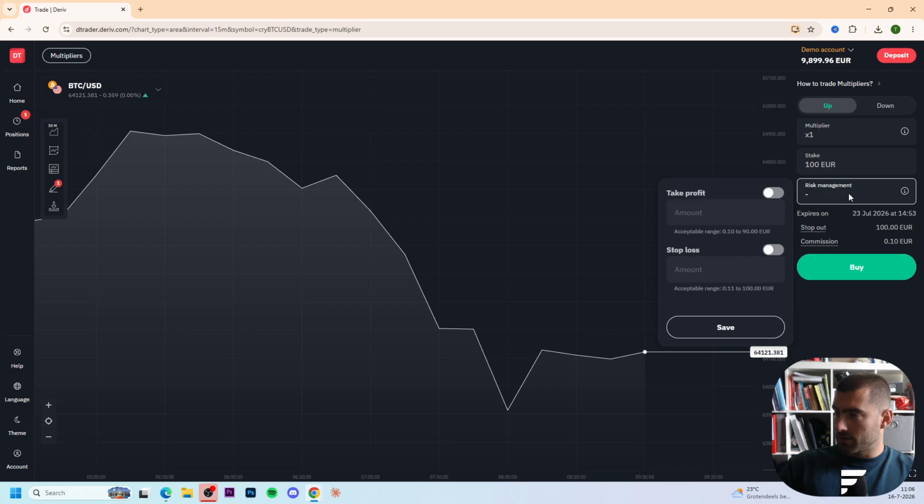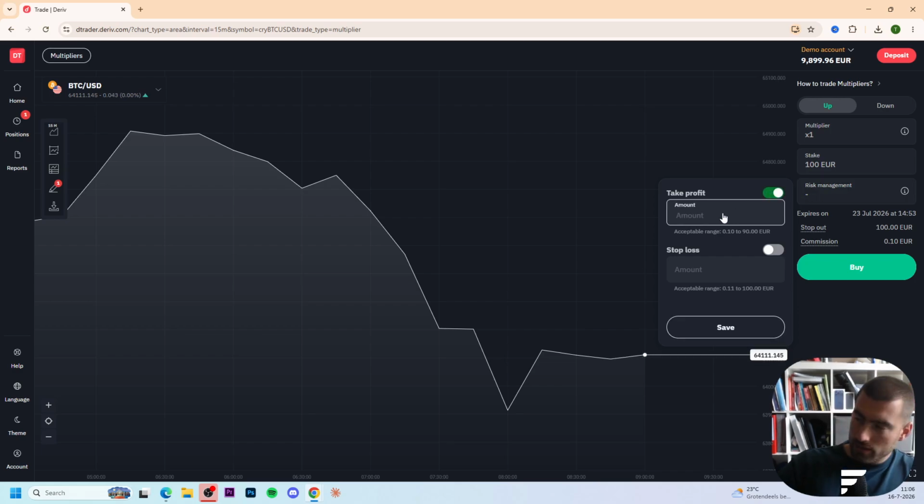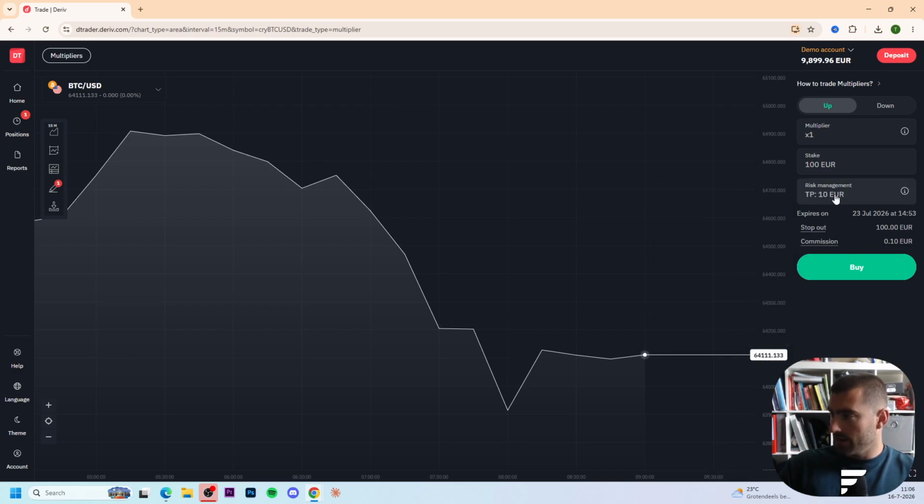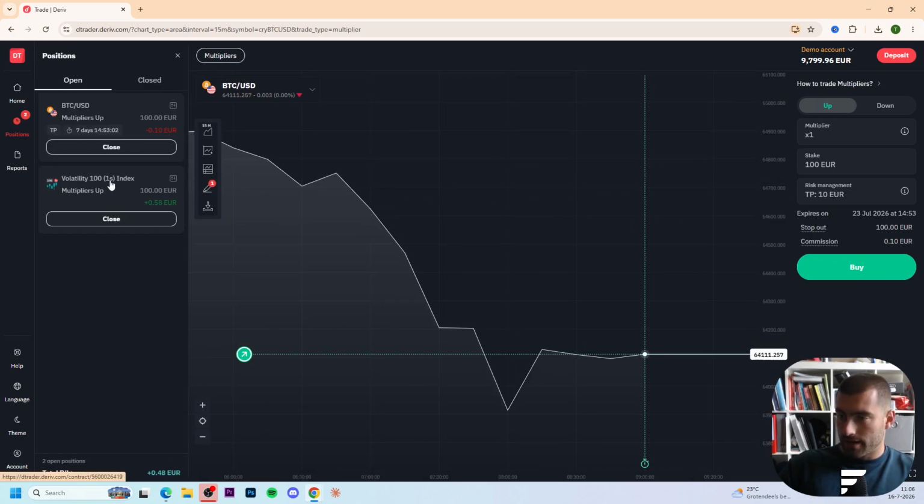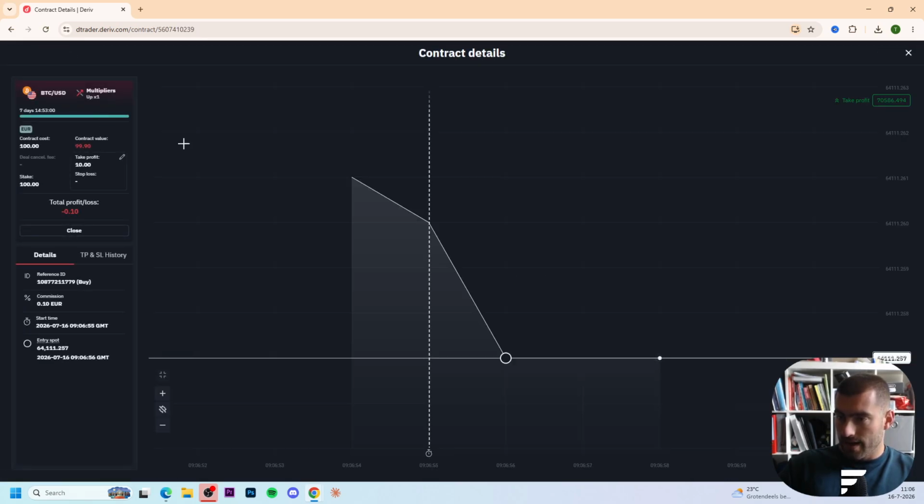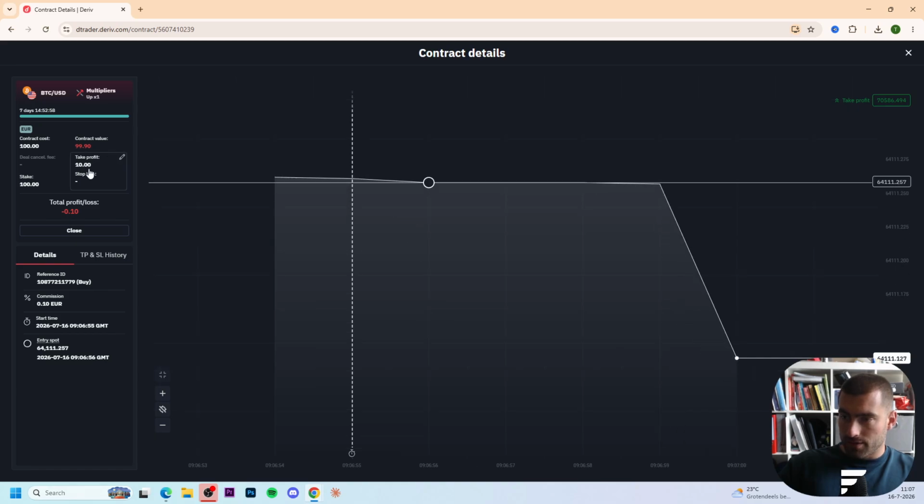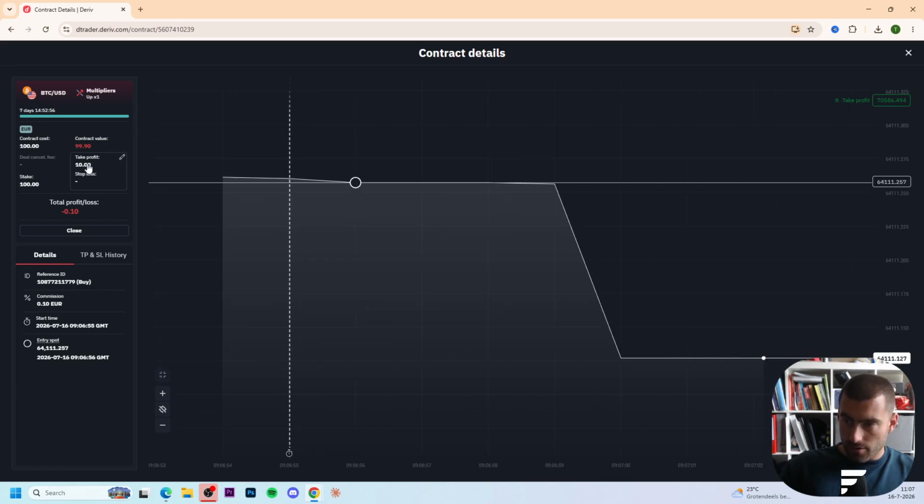And then we click on risk management. Then we can enable the take profit. And then we want to take our profit when we make 10 bucks, something like that. So then we do save. And now it will take our profit when we make 10 euros. So now if I click on buy, you will see that our order is standing right there, and that it will take the profit when we make 10 euros.